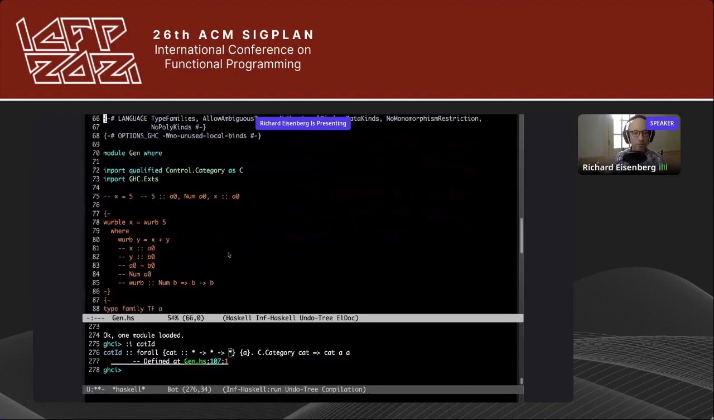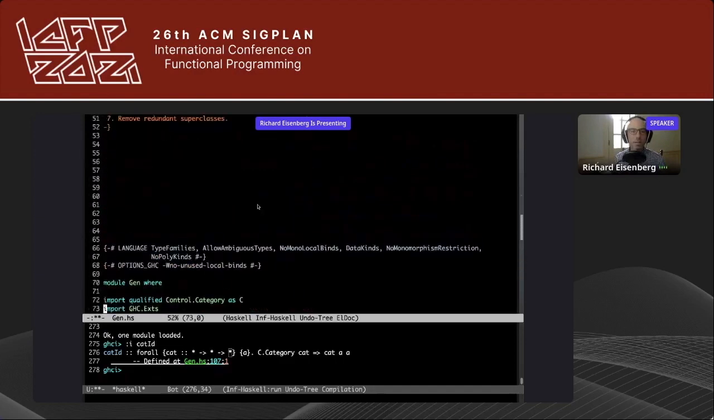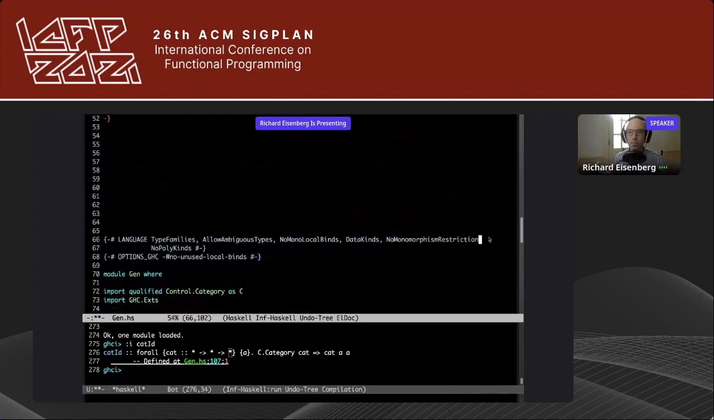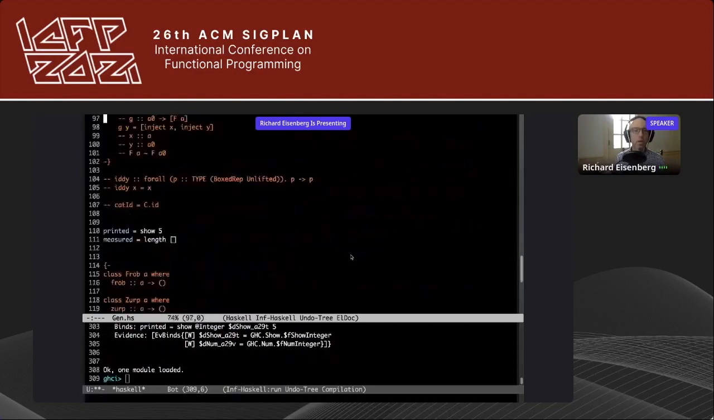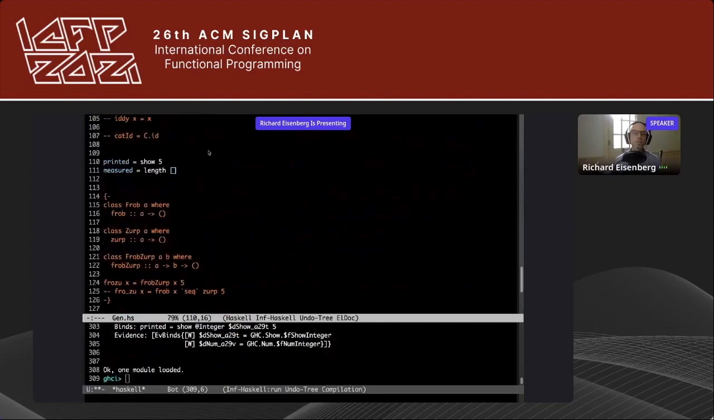So we have a few more examples to demonstrate that. That's down here. And let me re-enable the monomorphism restriction, although I don't think it comes into play right away. So if we look down here, what's going on here? So we have show 5. 5 has type A0 for Num A0, but printed has type String. And we're also going to have Show A0, aren't we?